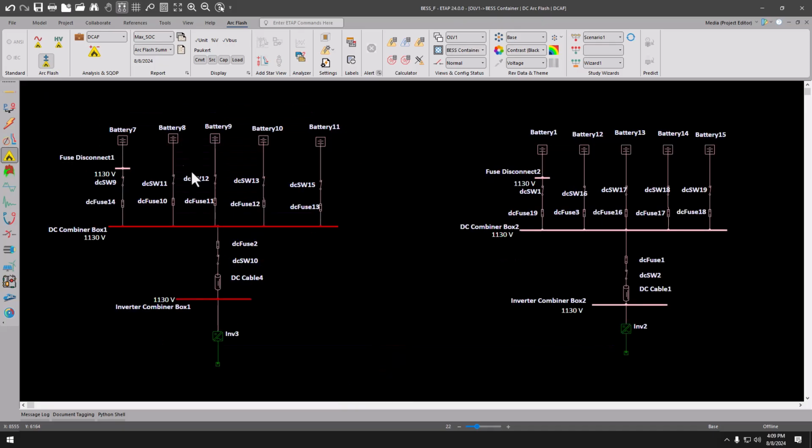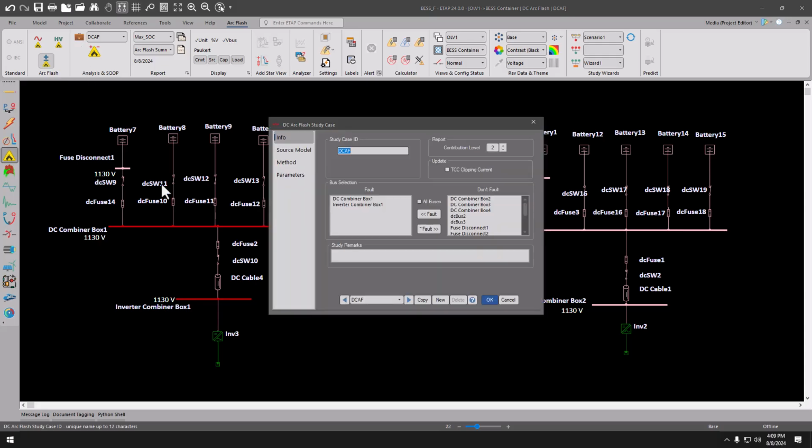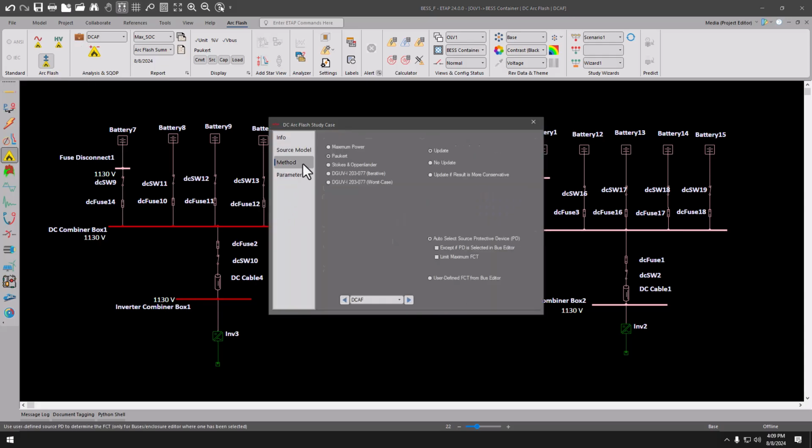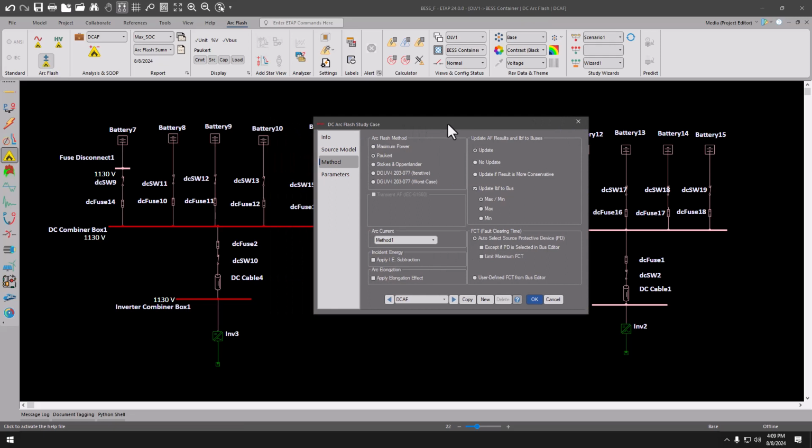Now, as we enter this location, what we want to do first is confirm a couple of things in our study case. So let's go to the analysis section of the toolbar, open the study case, navigate to the method page, and first, of course, we want to make sure that we set up all of our preferences of how to model the sources and so on and so forth.